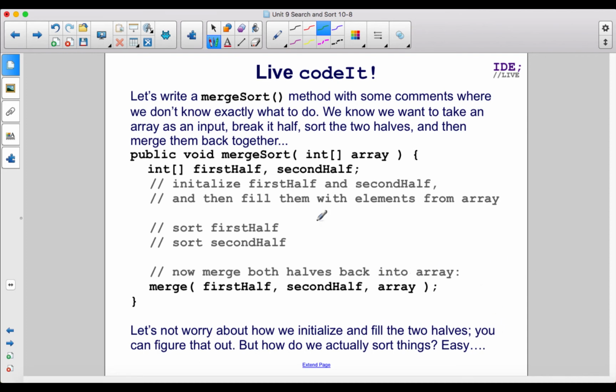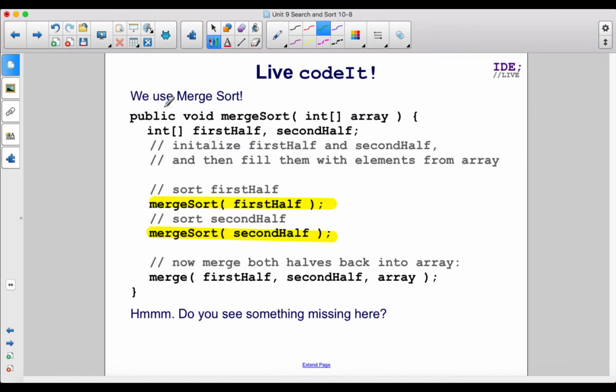Easy. So here, we initialize first half and second half, and then fill them with elements from array. Then we're going to sort first half, sort second half, and now merge both halves back into the array using this method call. We use merge sort, the method we just wrote. So we're going to call merge sort on itself here with first half and second half.